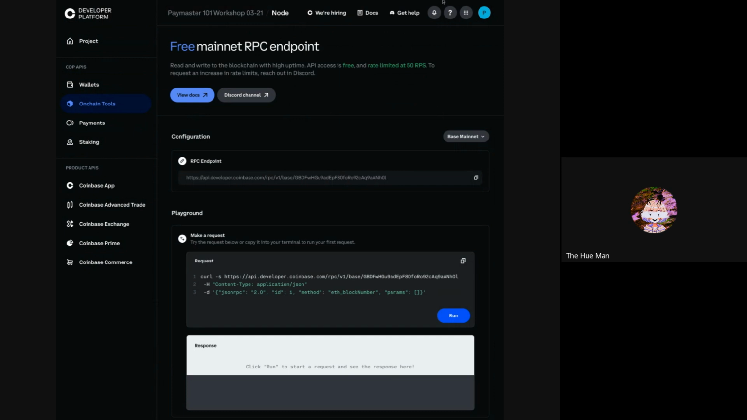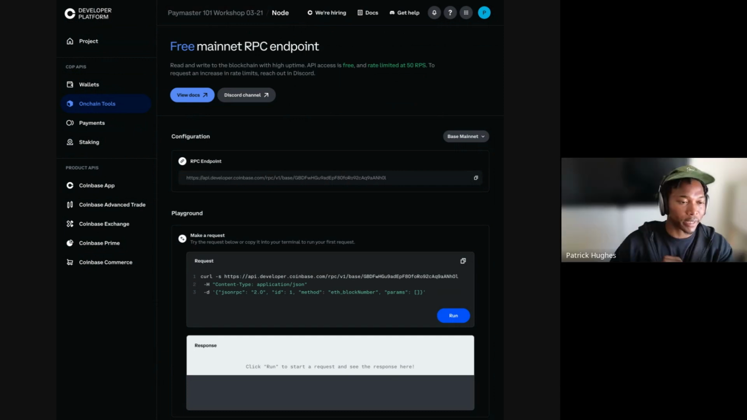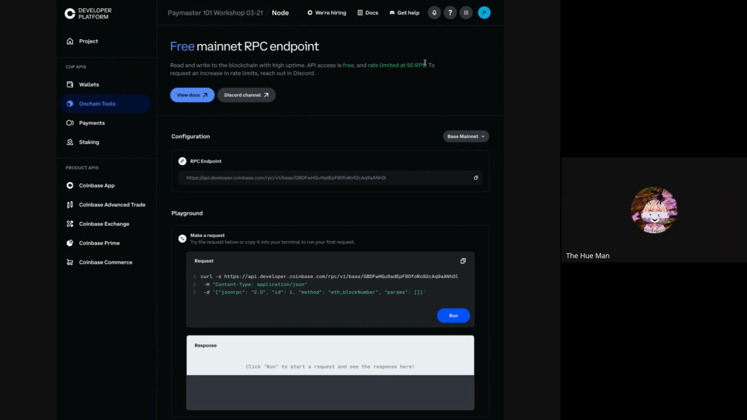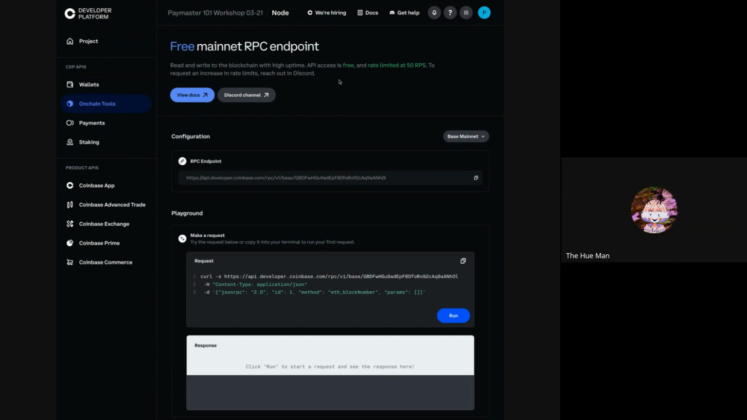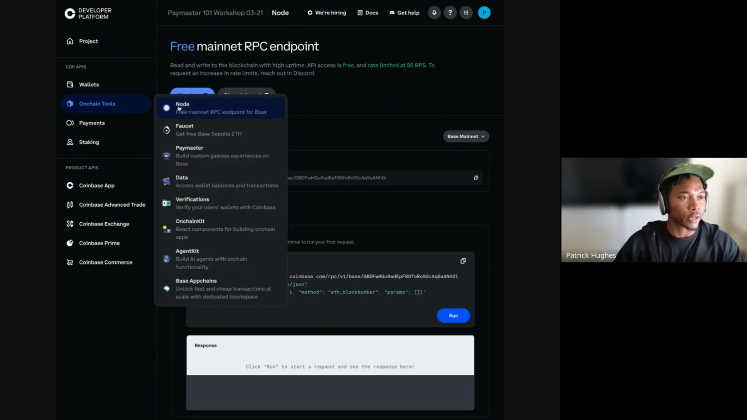Oh, give me one second, because I'm writing everything down. No worries, man. I also recorded this. On-chain tools. And then you said RPC endpoint, and that was in the... Yep. And then the node section.